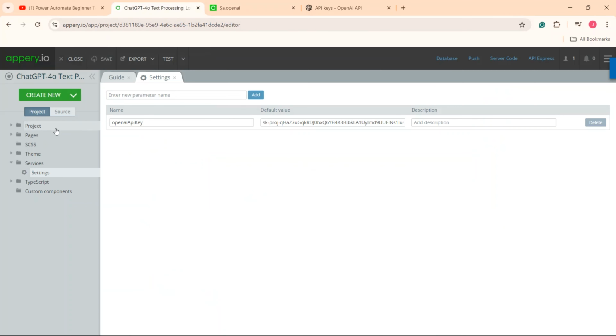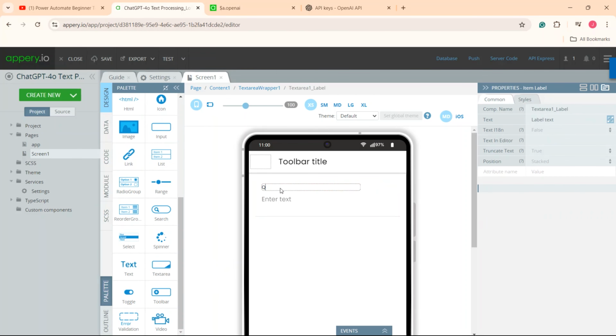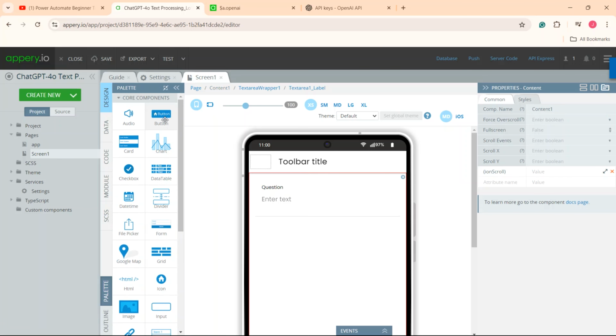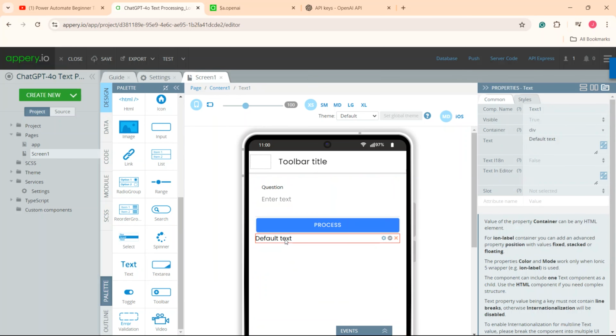Now, open Screen 1 and create the same UI by dragging the following components to the page. Text area for entering questions. Button for triggering the function named process that will process these questions. And text for showing text responses from ChatGPT.